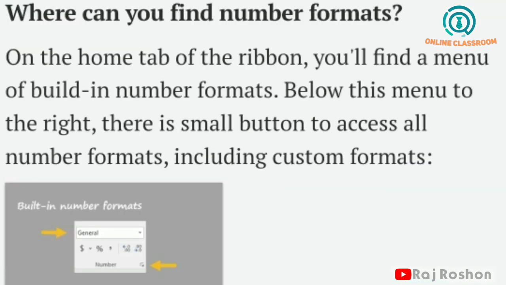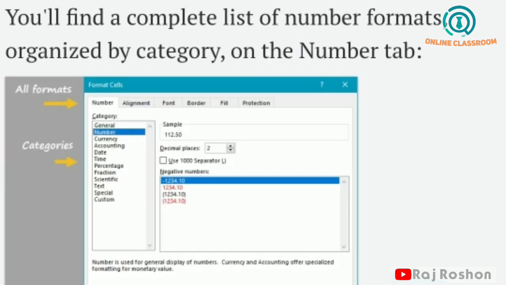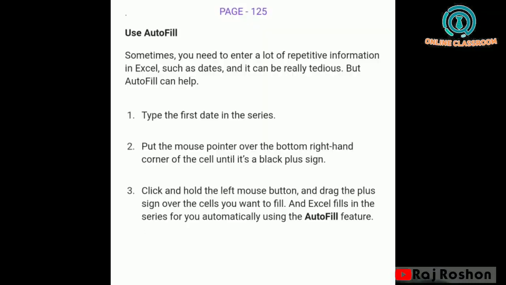So where can you find number formats? Here I have given the answer, you can just read it. You will find in your book also the same diagram is given, so you can see there also. To use this number format you need to click on the number tab option, and these formats are available in this. As you can see on the screen, you will get them.